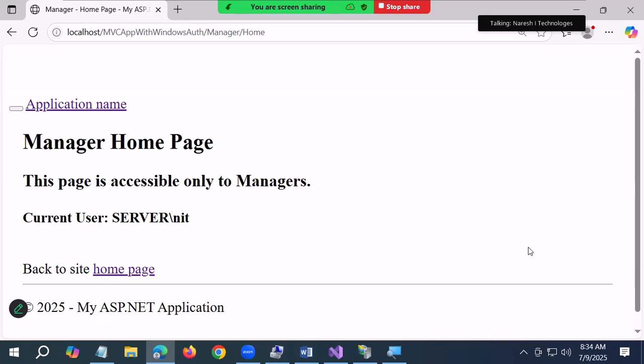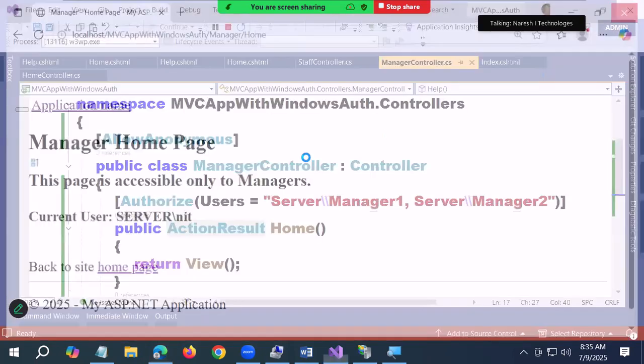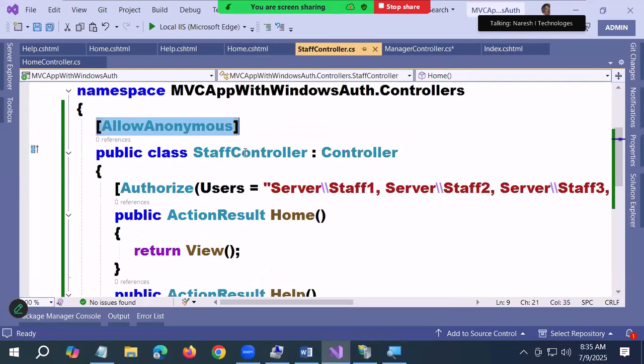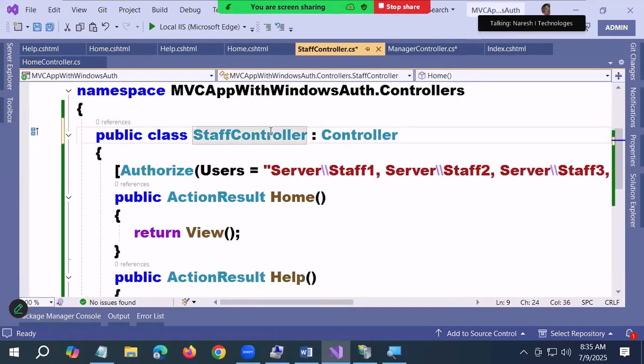Never use allow anonymous on the controller. If you use allow anonymous on the controller, authorization is thrown into the dustbin. Everything will run in anonymous mode only. First preference will be given to that. Are you clear or not? So never use it on the controller level. There is no point in using it also, because by default our method runs in allow anonymous mode only. So no need to tell that again.